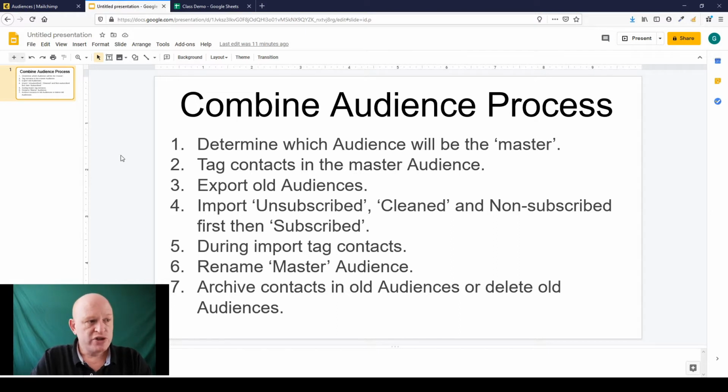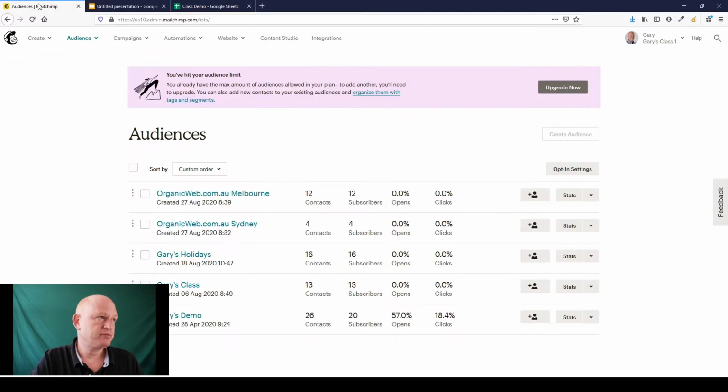During the import of the subscribed contacts, we'll tag them at that time. So let's say we're importing the Melbourne audience, we'll tag them as Melbourne at that time so we can identify them in our final audience. We'll then rename our master audience to make it more meaningful, and then we will archive the contacts in our old audiences, or delete the old audiences, and that's really up to you. But let's go into Mailchimp itself.